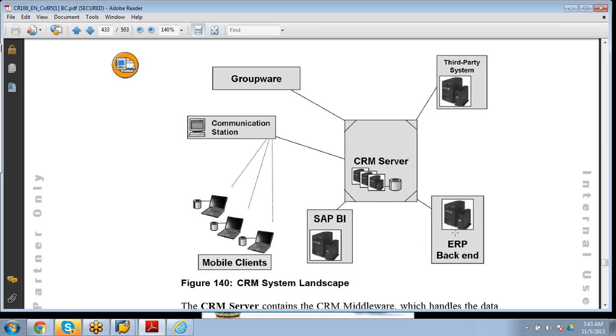So you can see this. There is an ERP backend, which also integrates with the CRM server and SAP BI. It all has adapters. We will discuss that: what adapters are, what plugins are, and how these things will work. Take this CRM system landscape in your notes.